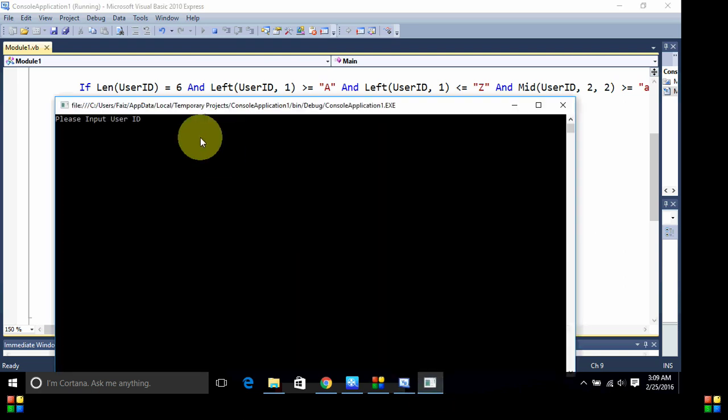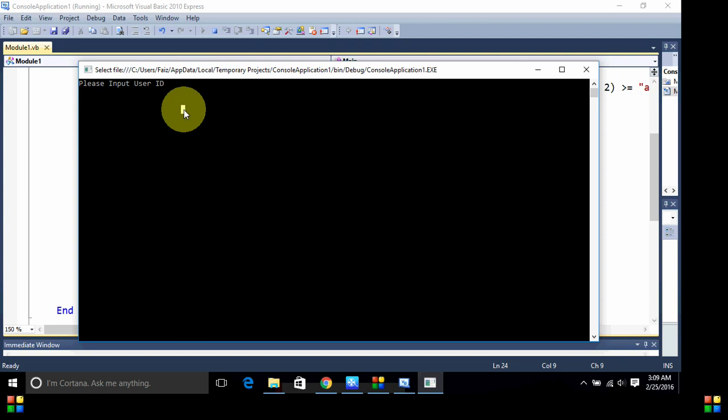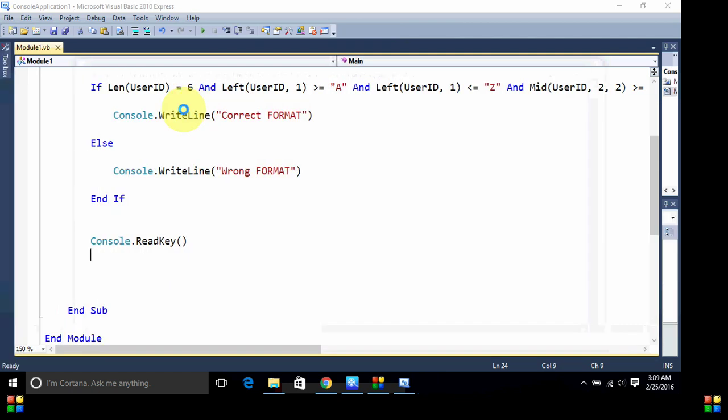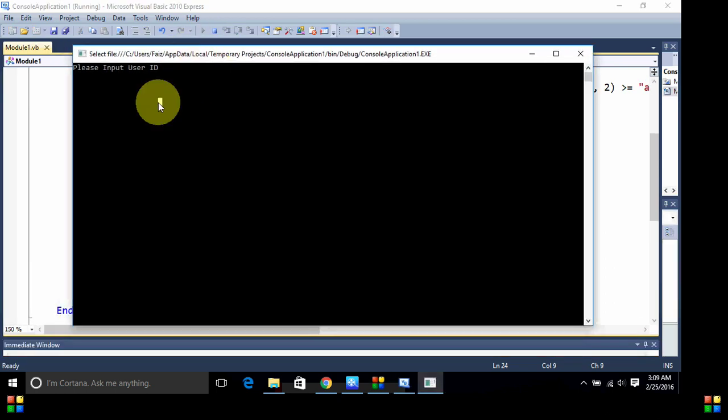Okay, I'm going to type in HAL123. See, correct format. I'm going to type again. I'm going to type a wrong format, say BAL123. This is the wrong format. So that's how the program works.